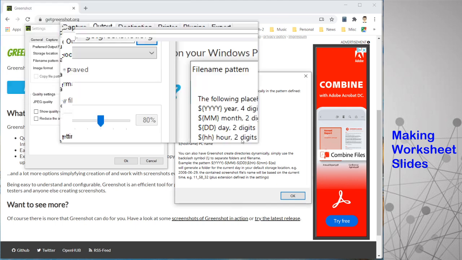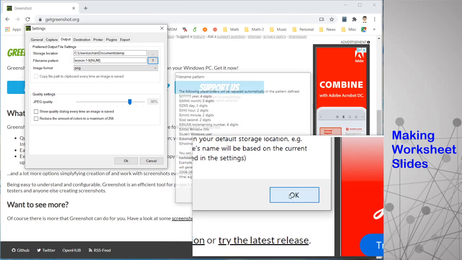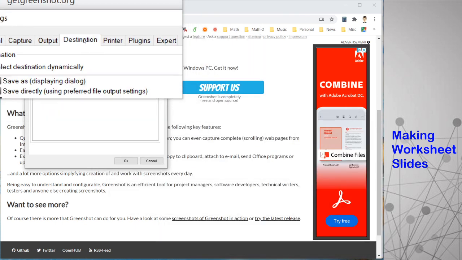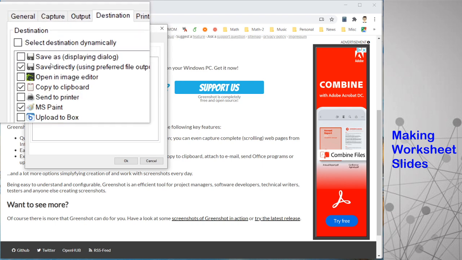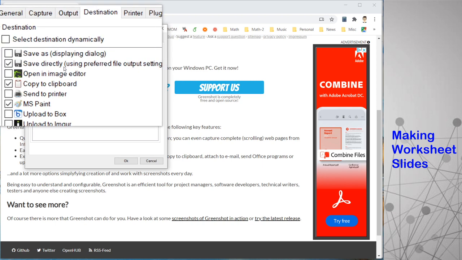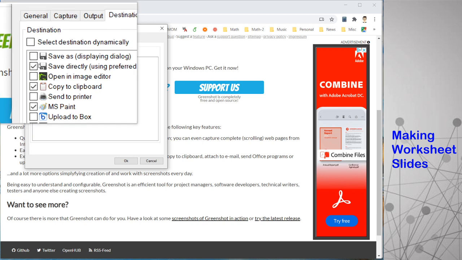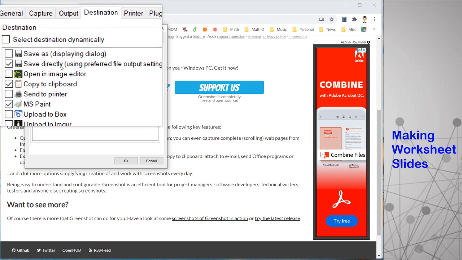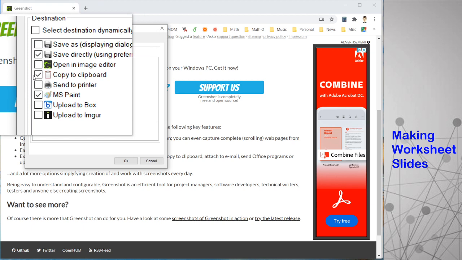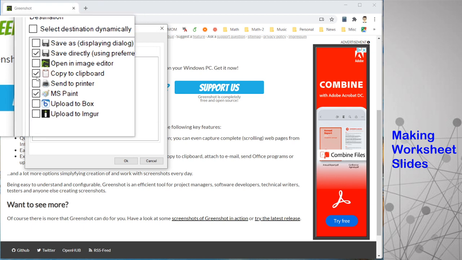And destination is also important. I forgot to click that one off. And destination right here. And save directly, that goes together with that output you just selected, the folder directory it is going into. So you have to select that if you want that to be automatically saved into the folder you just selected in the output tab. Copy to clipboard doesn't hurt anything, so I will definitely click on that.